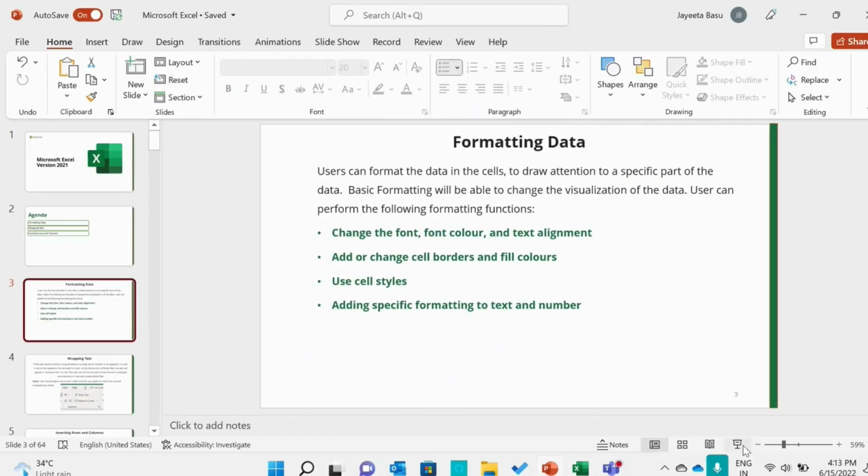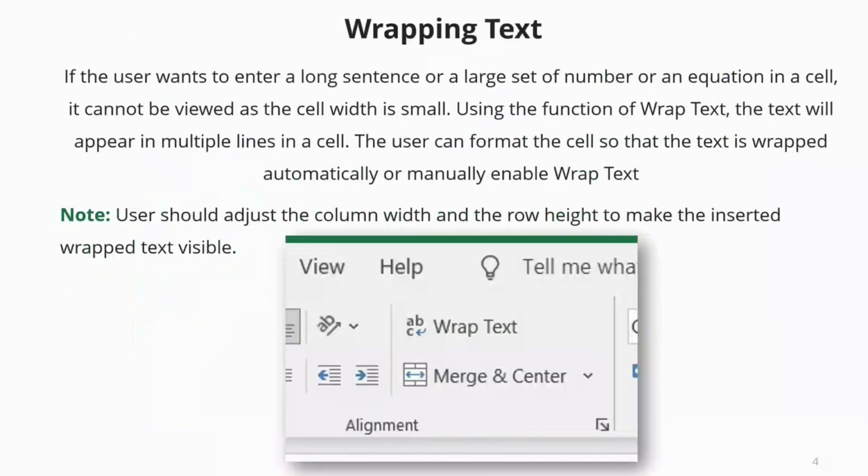The next thing we are going to learn is wrapping text. If the user wants to enter a long sentence, a large set of numbers or an equation in a cell, it cannot be viewed as the cell width is small. Using the wrap text function, the text will appear in multiple lines in a cell. The user can format the cell so that the text is wrapped automatically or manually enable wrap text. The user should adjust the column width and the row height to make the inserted wrapped text visible.